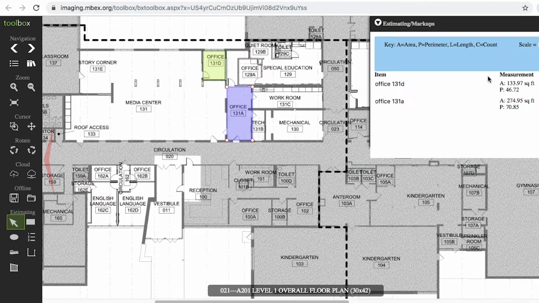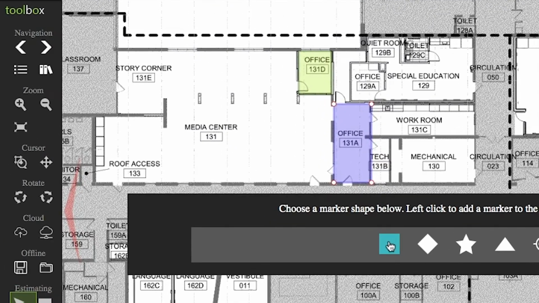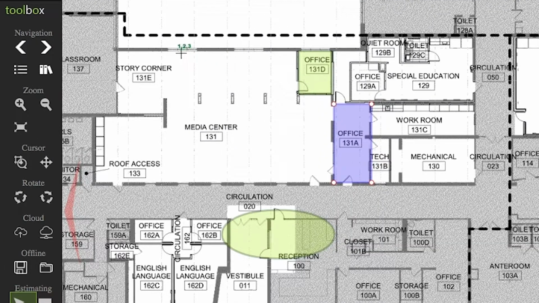In addition to drawing rectangles, you can draw other shapes like an ellipse or a circle. Again, there's your square footage, and from there we can also do a count. So let's say in this media center we want to count the windows. I've selected one of those options there.